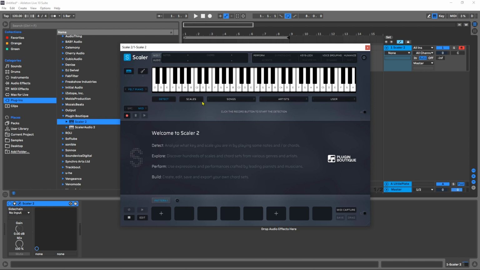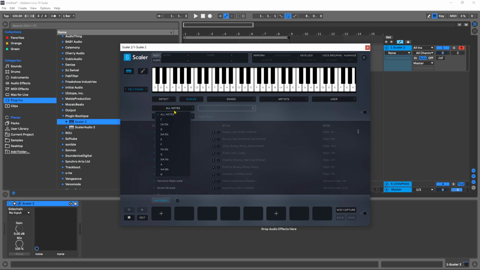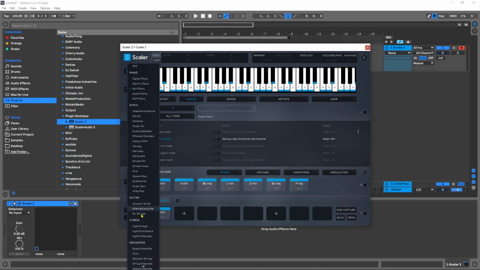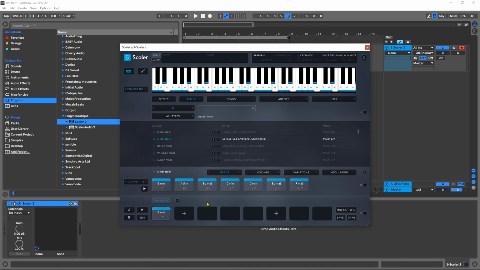So the first thing I'm going to do is come into Scales, and from Notes, I'm just going to choose G, and let's do G minor. So what I can do is take my G minor triad and drop it in the first pattern in the first slot. I'm also going to change the preset to staccato strings. From here, I'm going to click Modulation.